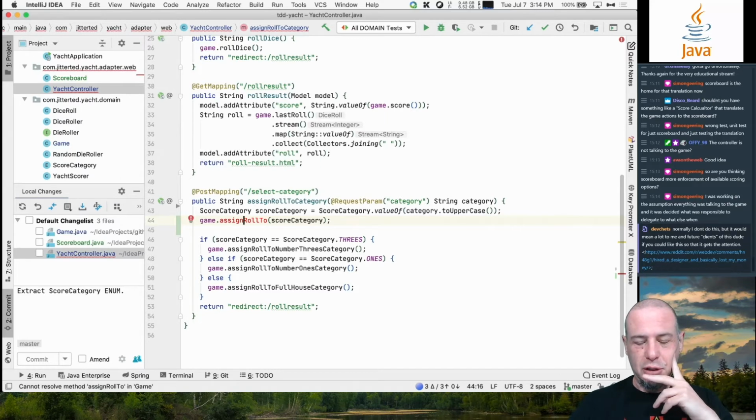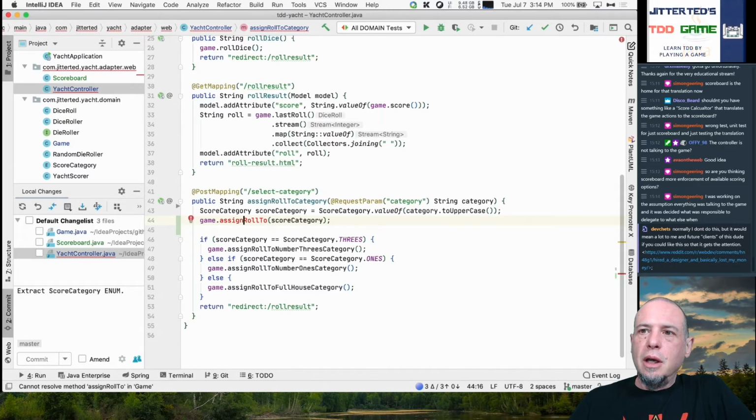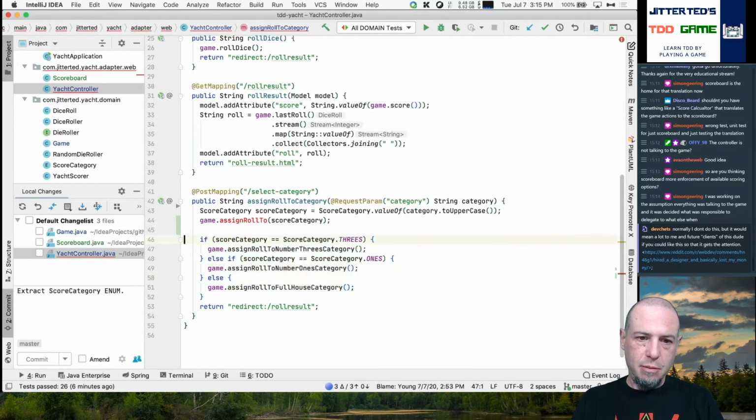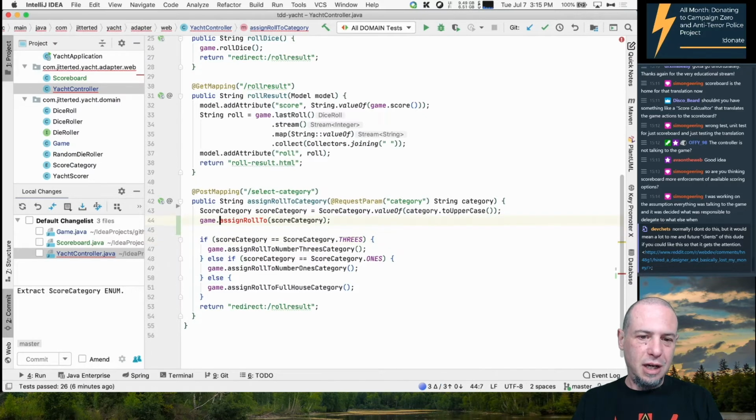Oh, sorry, I was just looking at a whisper. So Simon King says, I was working on the assumption everything was talking to the game. Yeah, that's kind of the assumption. It was decided what was responsible to delegate to. Yeah, so I think this is basically, we're replacing this. This is going to move into Scoreboard. And then I guess this is just going to delegate to Scoreboard. I think that's right.